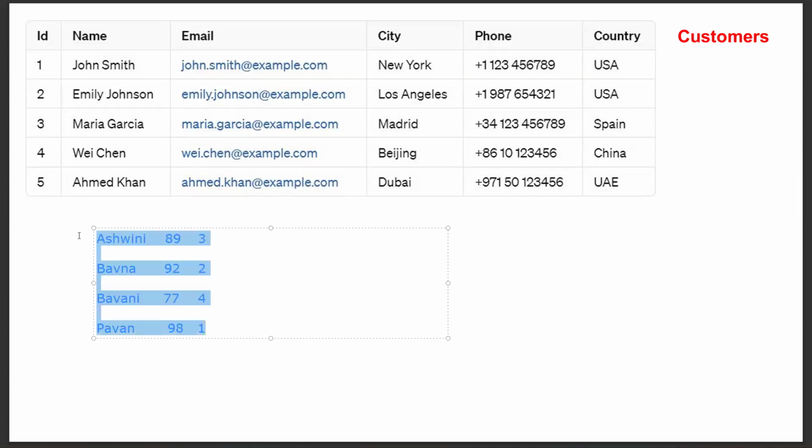Okay, so one more very important thing you remember. If you want to apply the ranks, you should sort the rows in descending order on the marks column.